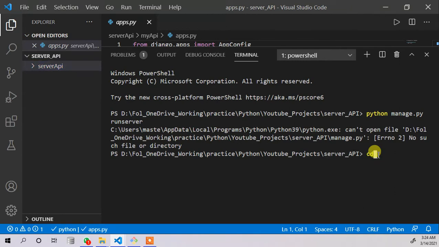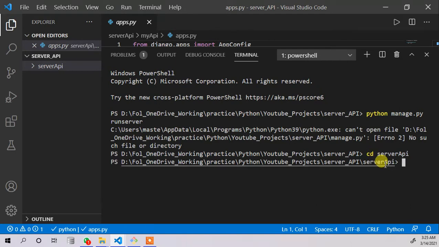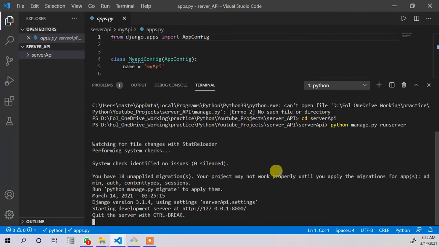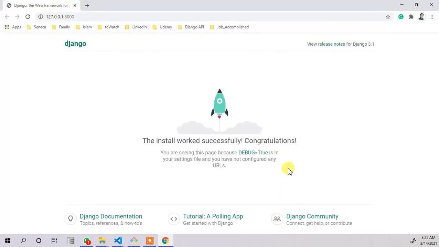So what I have to do is say cd server API. Now I'm inside my project. If I now say, hello Python, use your manage.py to run my server, and I hit enter, see, no issue found. And it is giving me the link to follow. When I follow the link, here's a bingo.